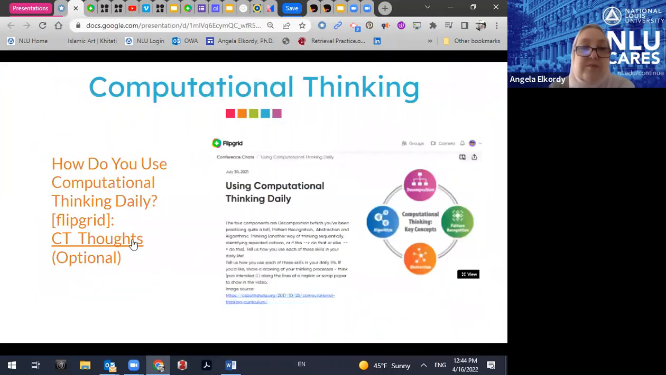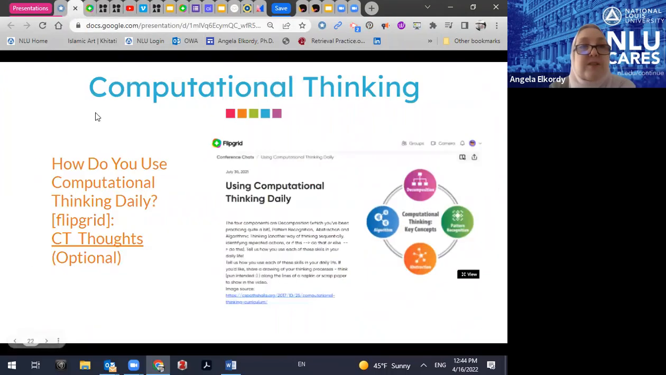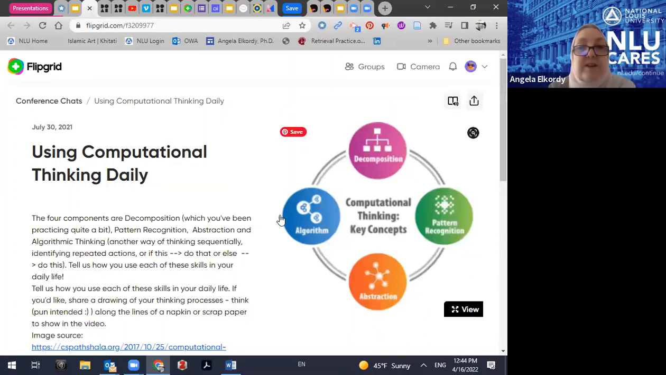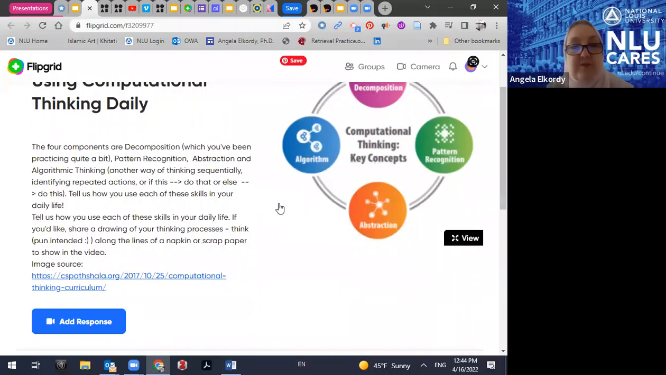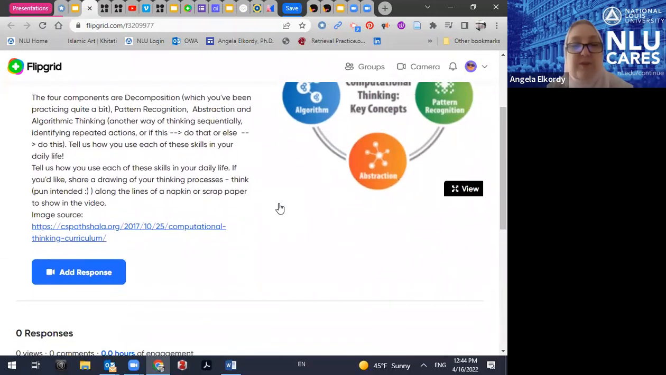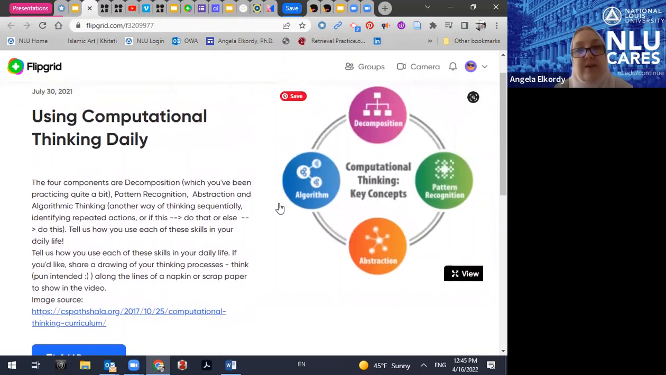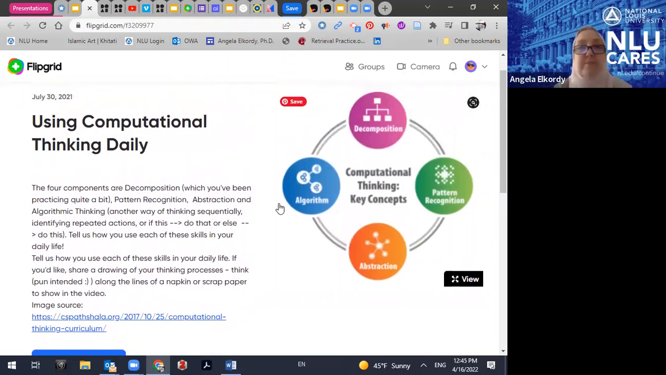Very helpful. So what I was showing you there is just a Flip grid. And if you've ever used that before, Flip grids are really powerful tools to elicit student understanding. You can participate in different ways, but usually it's by video. You just add a response, and then people can comment on that using voice, audio, or just images. So it's a great way to have a conversation over time.